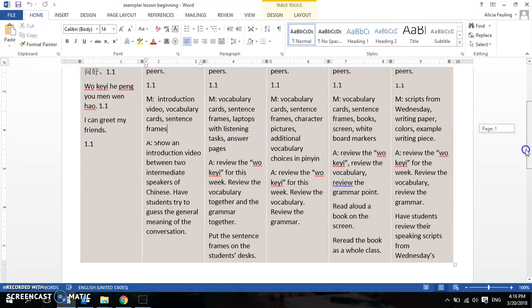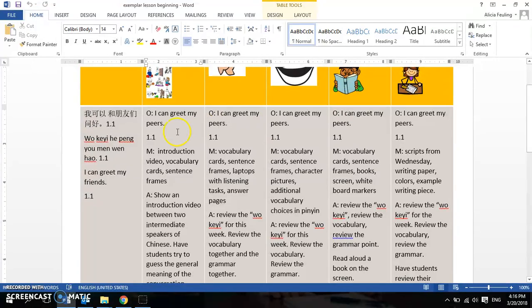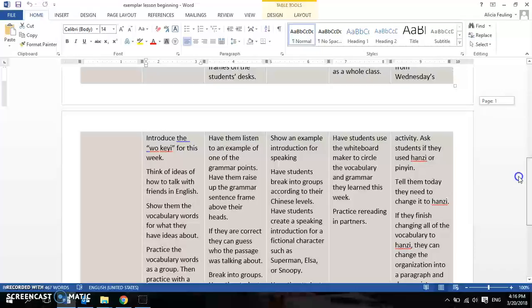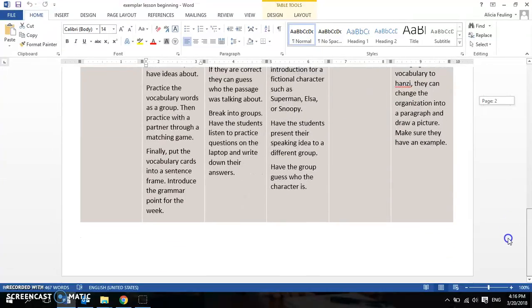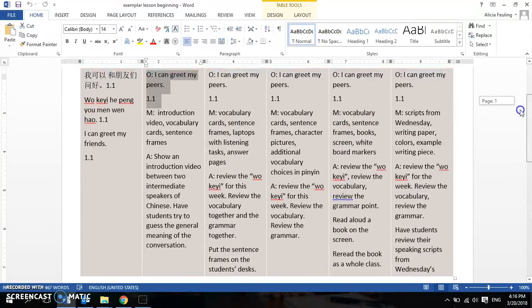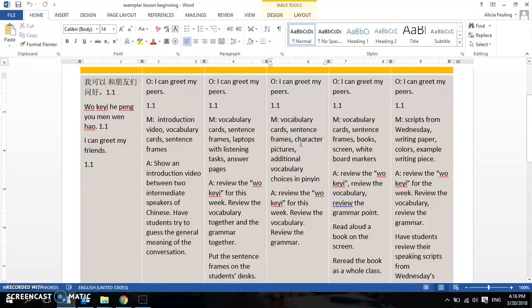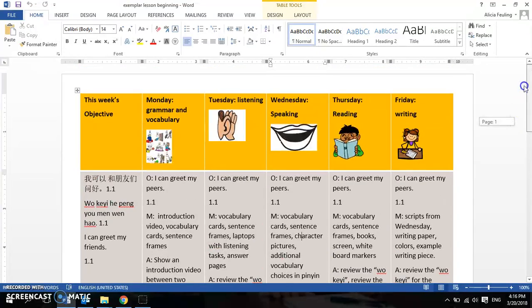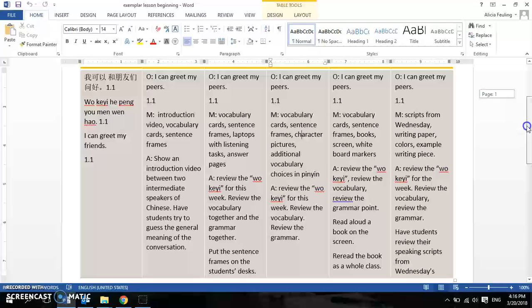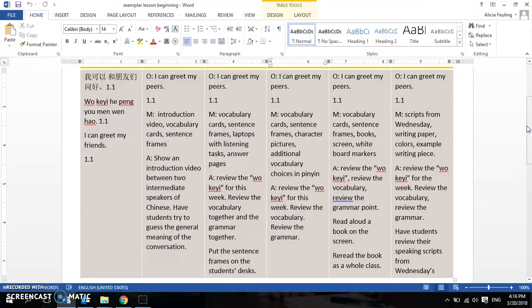Again, you can use your curriculum, your book, in order to help you think of these things. So there's my I can greet my peers. Here you have some example activities. I'm not going to read through them because they're just an example for you to see different methods that you can do to do grammar, to do listening, speaking. It's not a format to follow every time.